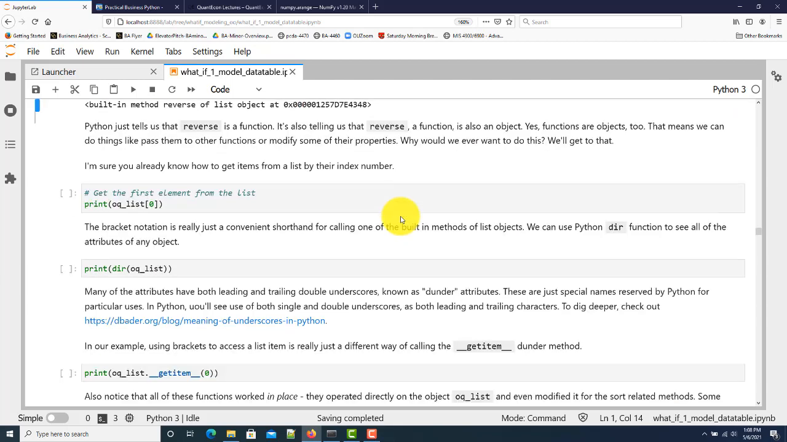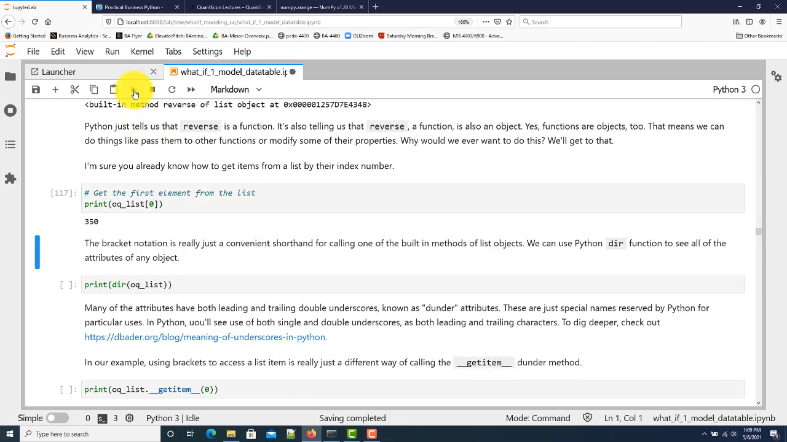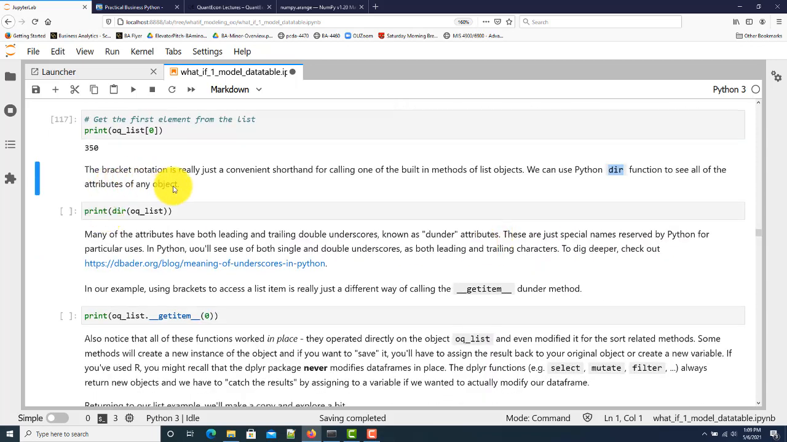I'm sure you already know, for example, how to get items from a list, right? The first item is at index 0. We just use the brackets to access the item at the 0th position, and there's 350. But really, that bracket notation is just a convenient shorthand for calling one of the built-in methods of list objects. Well, how do you know what all the methods are of an object? You certainly can go to the API, help, and Google and such, but you can use the dir function to see all the attributes of any object, all the properties, all the methods. So I'm going to do that.